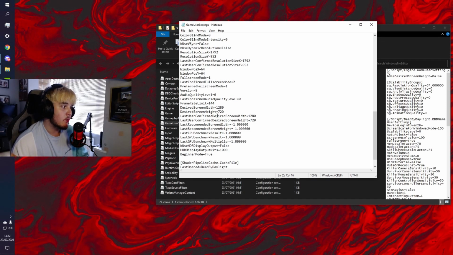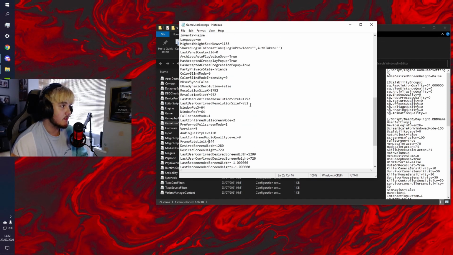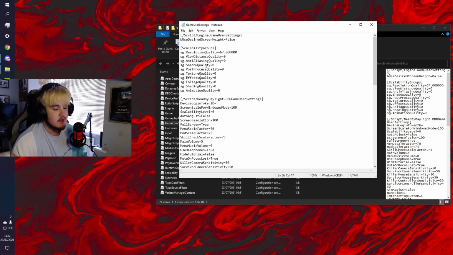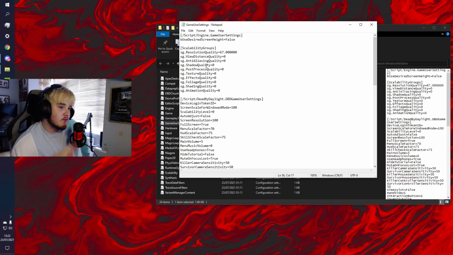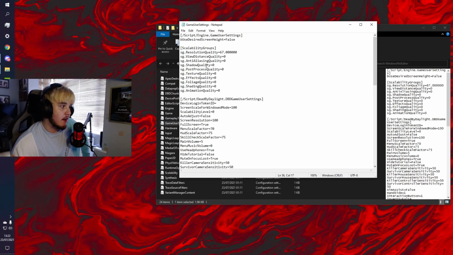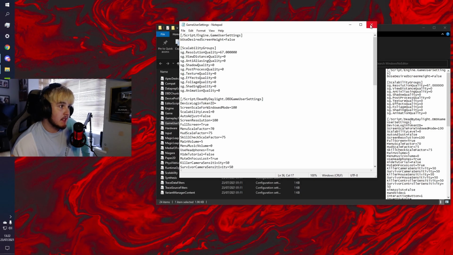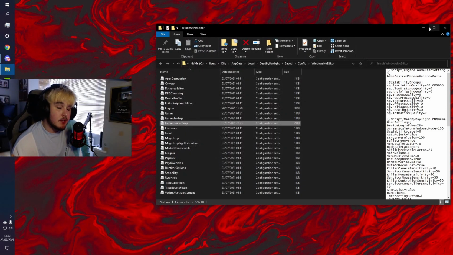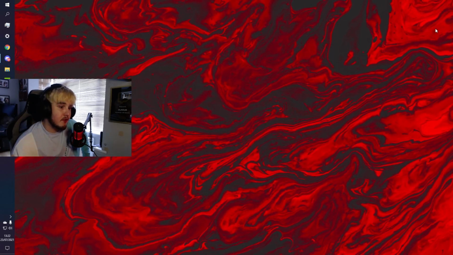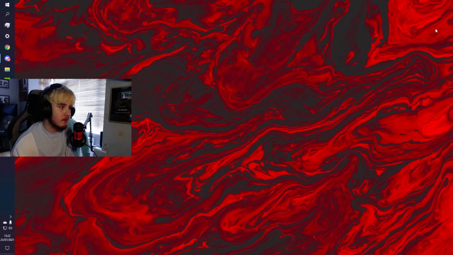Here you can also play around with some of your other settings as well, like resolution sizes, and you can also change your quality settings up here. But this doesn't really matter. This will only help your frames if you are running higher graphics. Other than that, that's everything. You should now be good to go, and you should now be playing Dead by Daylight at 100-and-something frames. You should be playing at more than 60 frames.